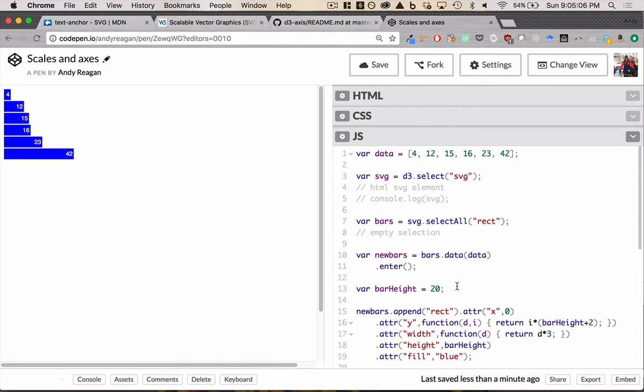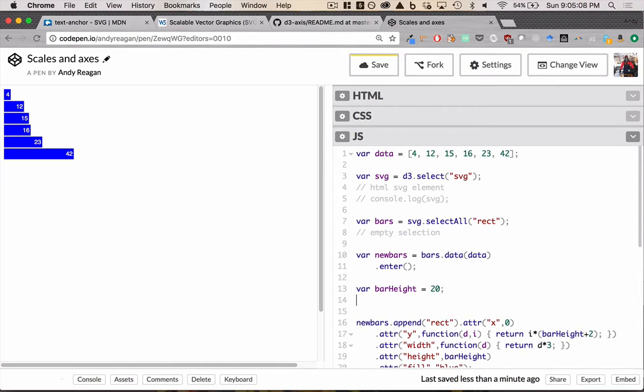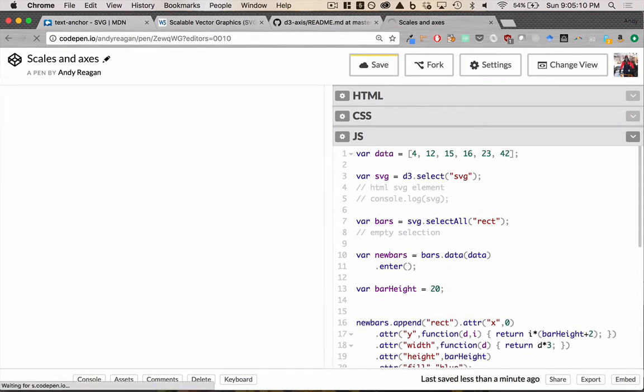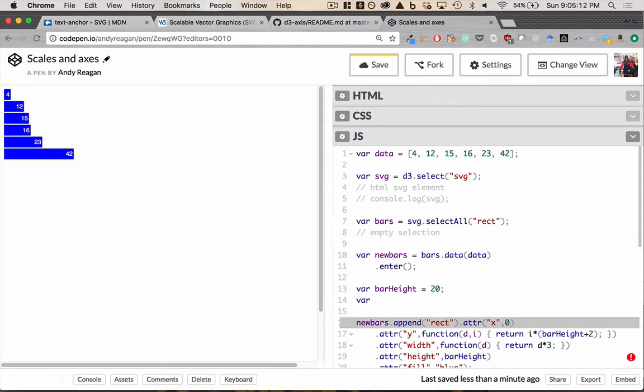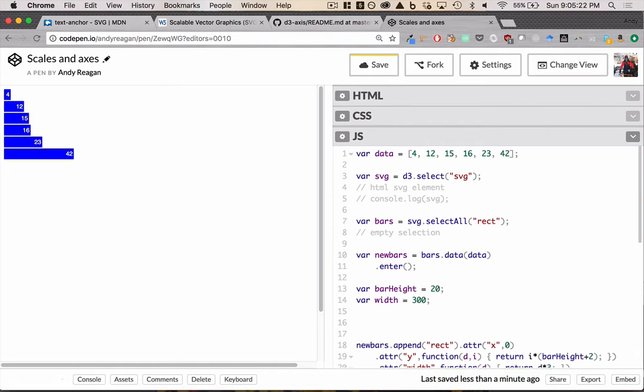So what we want to do here is use a D3 scale to set their width. We define the width of our chart to be something like 300. We want to map things between 0 and 300, so we can use a D3 scale to map things between those ranges. So we'll create a new scale. We'll call this x, and it's going to be d3.scale.linear.